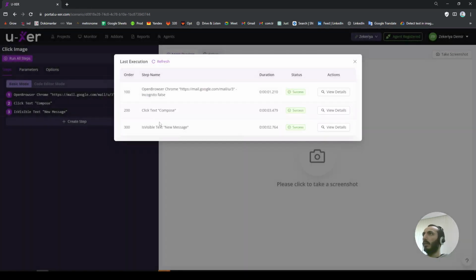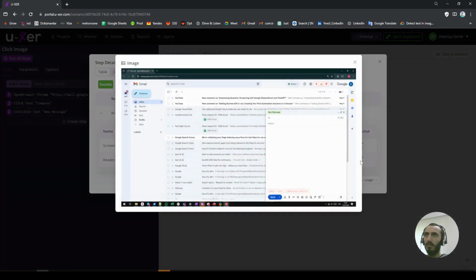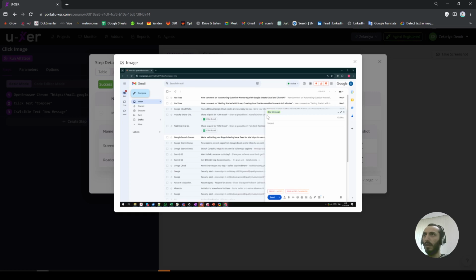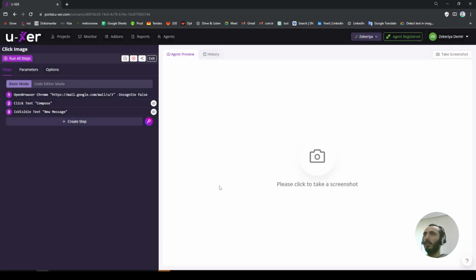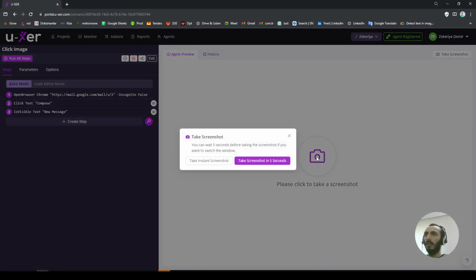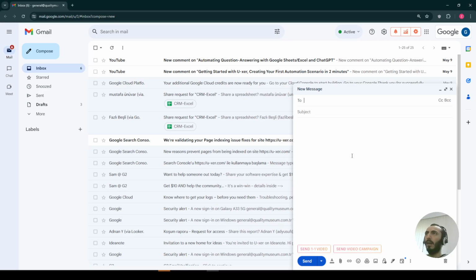For example, let's say is visible new message. Let's see, it says success, but let's see what the user found. It finds it here. So this is the one which we were expecting. That's correct. And also there are a couple of ways which I will share to verify things. Right now, let's take a screenshot 5 seconds later. I will come back here.